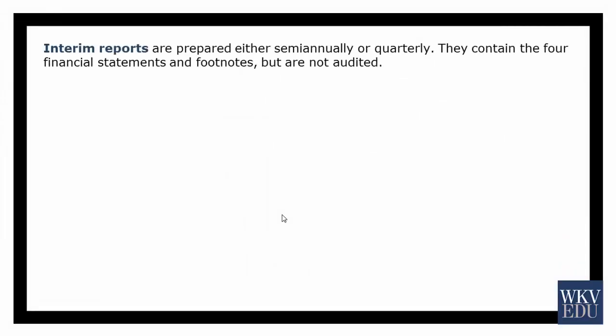We now move on to interim reports, as in the LOS, which asks us to identify and describe information sources that analysts use in financial statement analysis, besides annual financial statements and supplementary information. Here there are a couple of bullet points. Firstly, interim reports. Interim reports are prepared by the management either semi-annually or quarterly. They contain the four financial statements and the footnotes, but they are not audited.